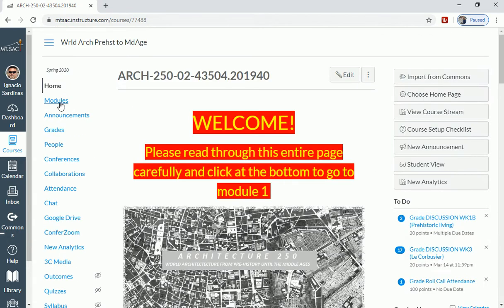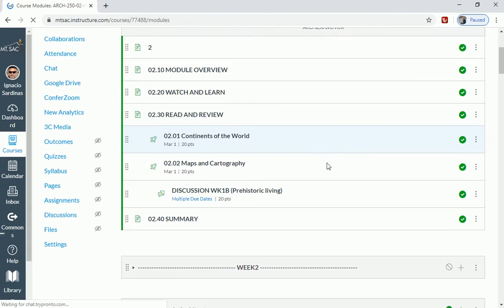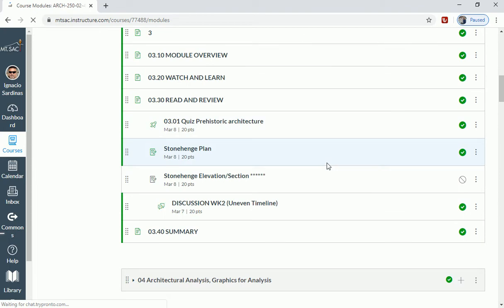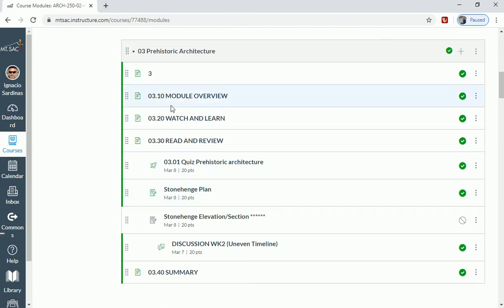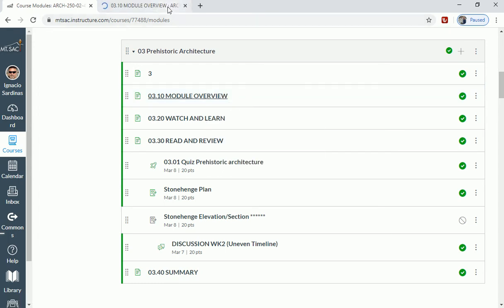So in the modules themselves, the modules are set up so that each module has different parts. And if you see right there, there's the module overview. That tells you, hey, for this chunk of information, this is what you're going to be learning. These are the things that you've got to do. So I'll go into it real quick. Open link in a new tab.